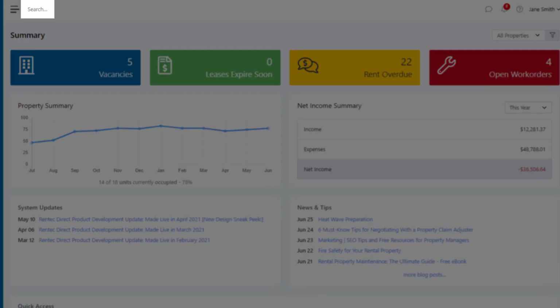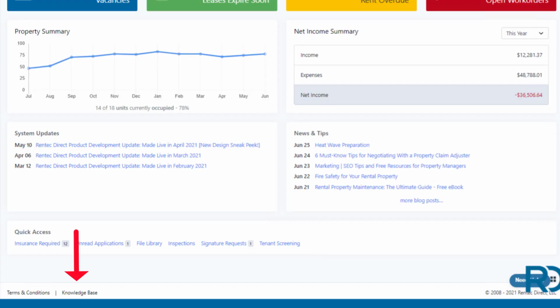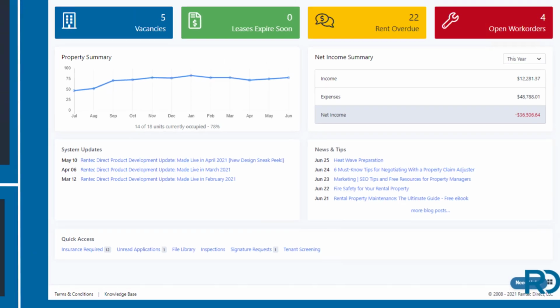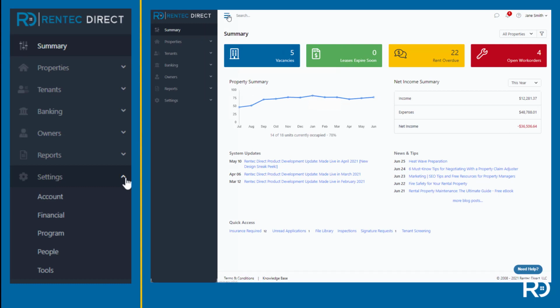The Universal Search tool will help you locate information quickly. The filter narrows down summary details to a specific property. Choose Quick Access links to frequently used tools and notice the indicators of new activity. A full knowledge base of instructions and videos is linked into the footer of your software. There are drop-down options available for each section in your software.